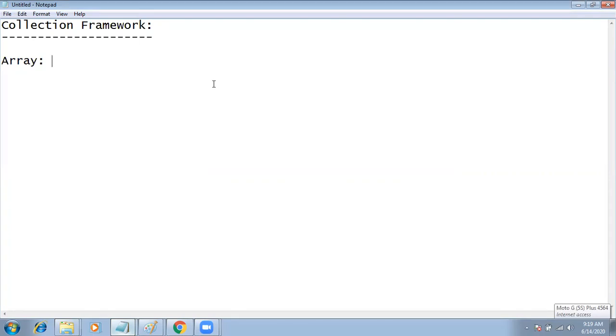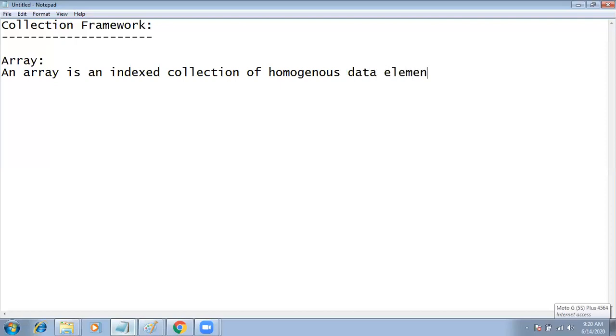Before discussing the collection framework, we are going to discuss arrays, because if you know the arrays concept, then it will be easy to go with the collection framework. First of all, tell me what is an array. An array is an indexed collection of homogeneous data elements. What is the meaning of indexed collection of homogeneous data elements?